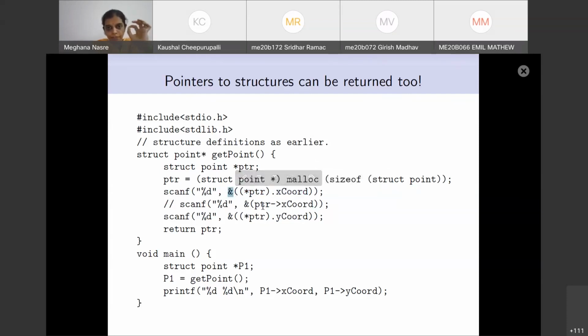This can be simplified by saying star PTR dot x coord. You could have written it without the braces, but I have written it just so that you see what is happening. You could have simplified it further by saying PTR arrow x coord, which is the same as saying that I'm going to take this PTR, and since it's a pointer, I'm going to use this arrow notation to access the members of it.